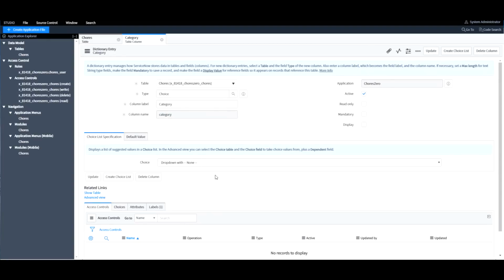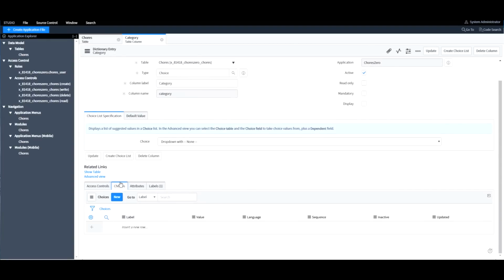And now we need to give this item some different values, some different choices, or different chores in this case. So I'm clicking on the Choices tab here down at the bottom. I'll insert a new row. Let's call our first category Empty Dishwasher.